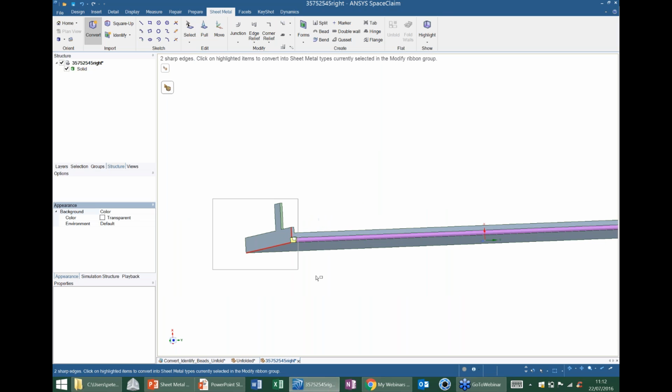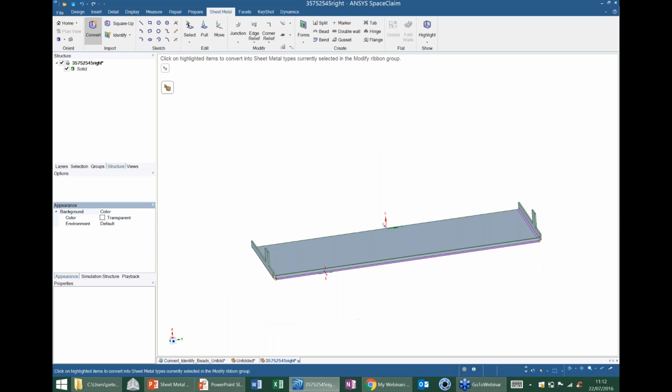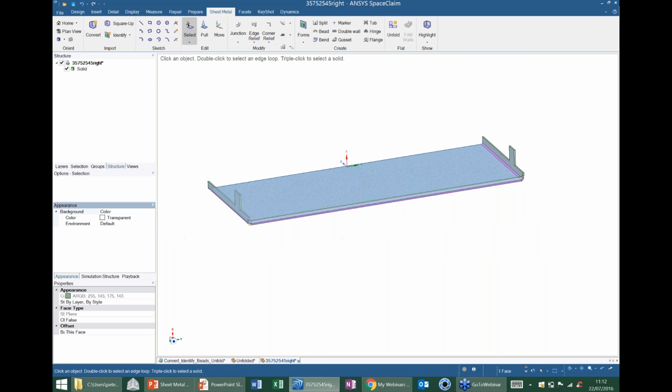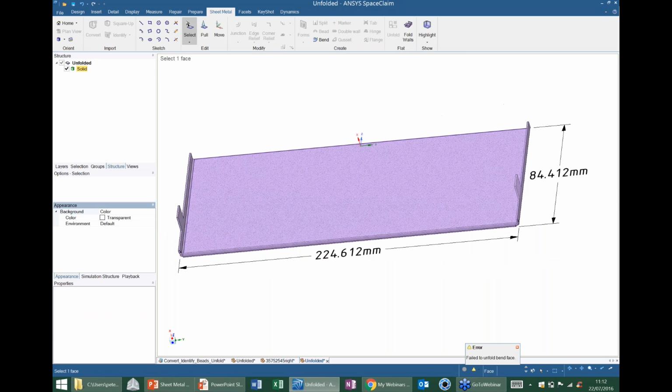Or you can box select, and it will do them at the same time. So now this looks like a part that we should be able to unfold. So I'll click onto one of the surfaces, and we can unfold to that surface there. But as you can see, it's still maintained in 3D.